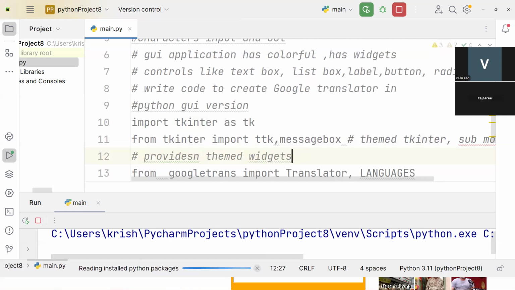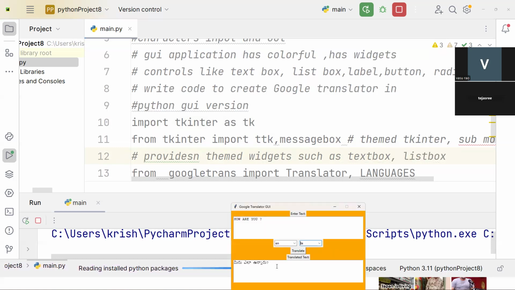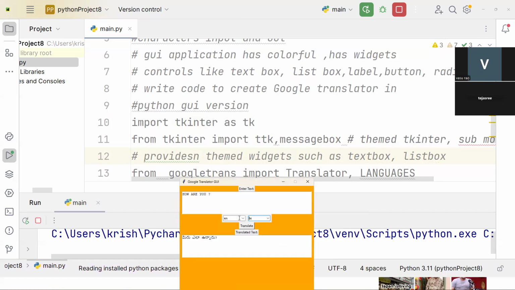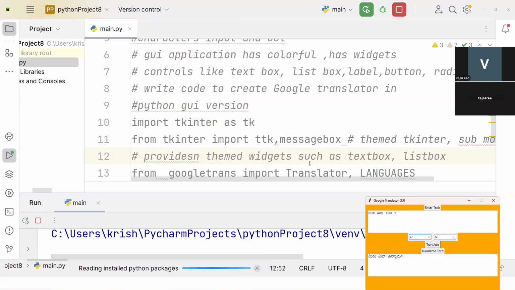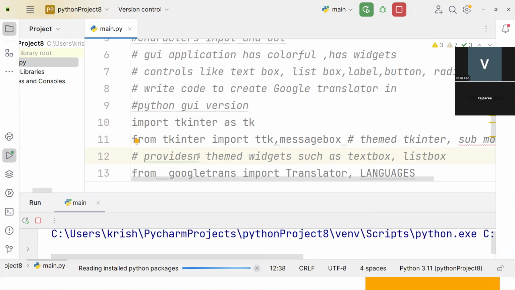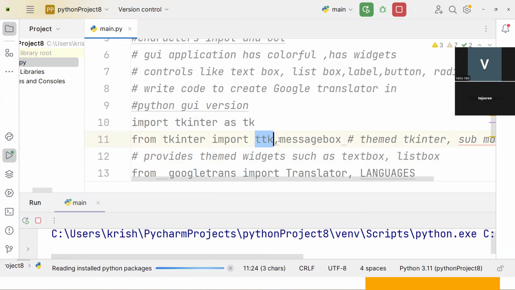Such as text box, list box. So these list box, text box, these are called themed, colorful. Themed means styled, okay? Widgets. So this is the role of themed tk.